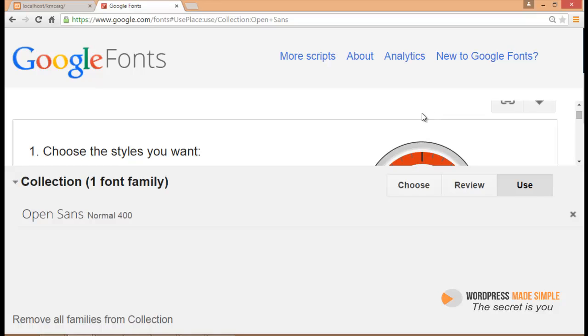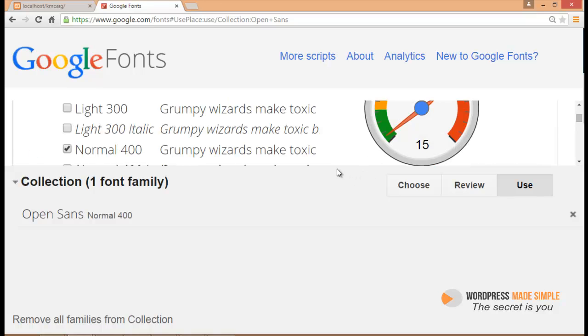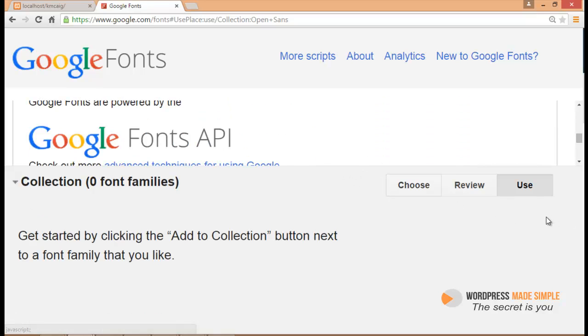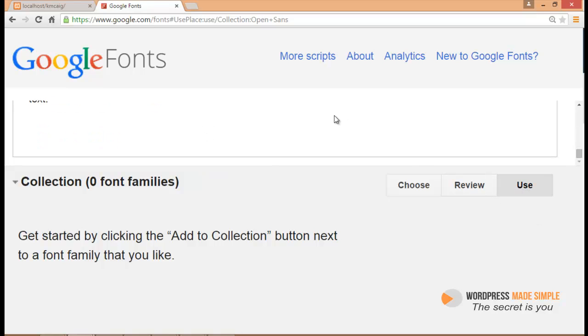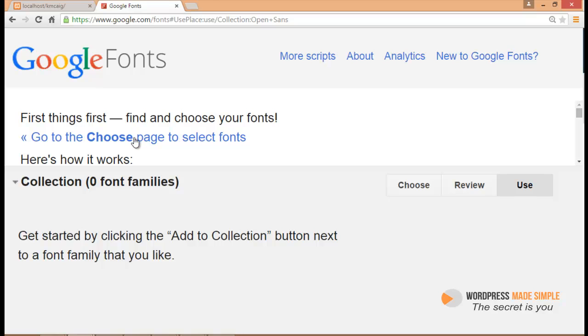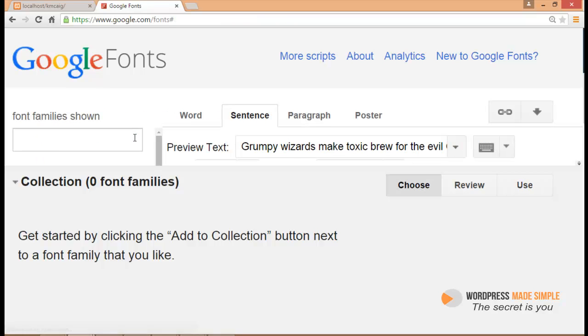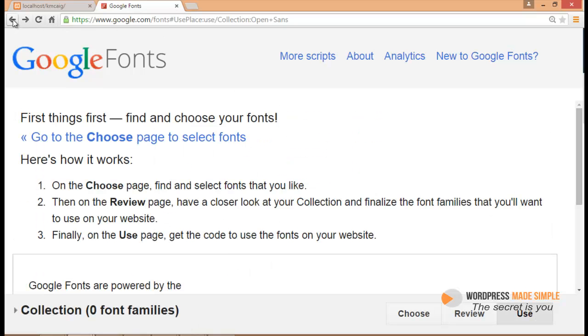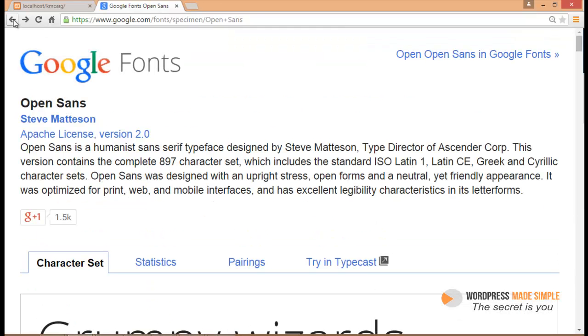I need to scroll down. I hate that this thing is so long. I wonder if I can get rid of that X. Oh no. Okay, you have to click choose. Oh, I got rid of it. Let's see. Go to choose page, select font. All right, let's start over. All right, here we go.